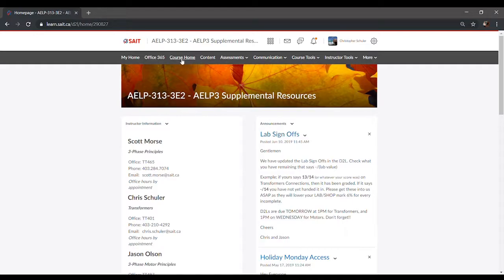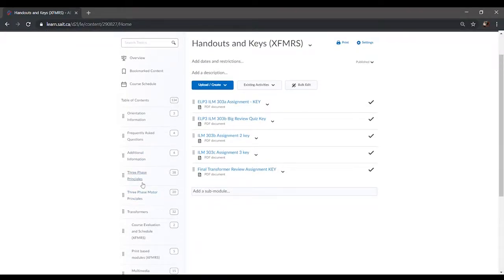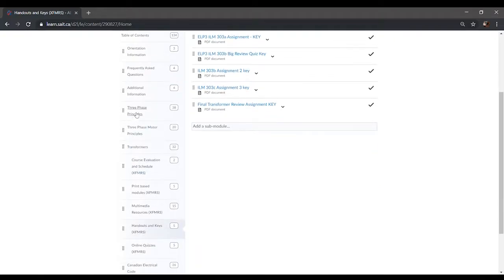The next portion that I want to take a look at, the most utilized I would say in the D2L that we use, is the content section. In the content section, we have things like orientation information, frequently asked questions, additional information, but primarily we use it for individual course aspects. So we have our three-phase principles, three-phase motors, transformers. These would be the individual courses that the students are taking. I'm going to focus just at the moment on the transformers portion.